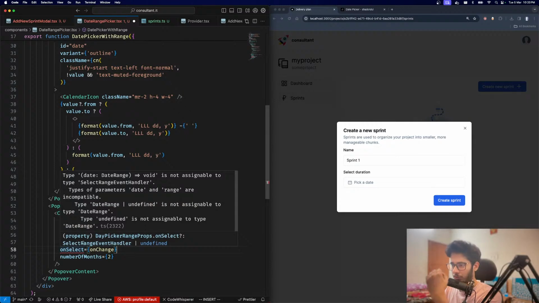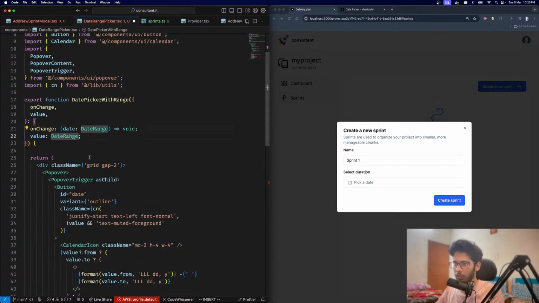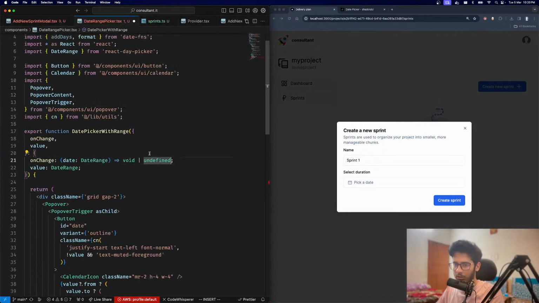What do you mean? What do you want? Undefined is not assignable to type date range. Okay, it could be undefined, that's what you're saying, right? So I would say this could be undefined. Is that okay? No, that's not okay.